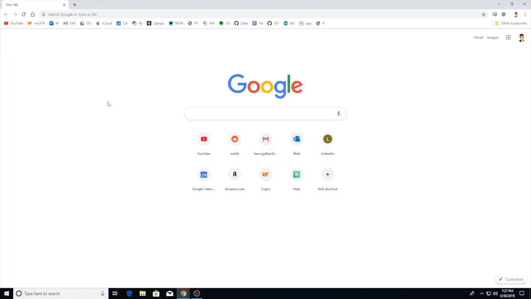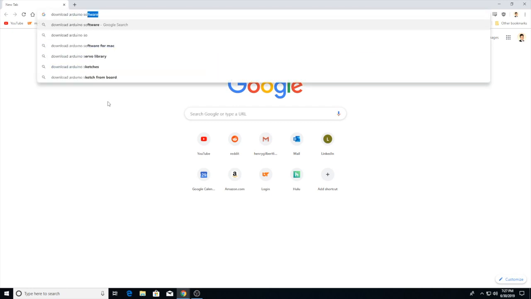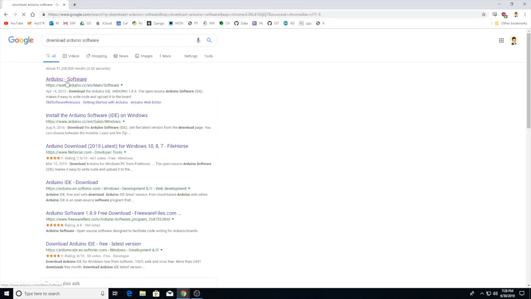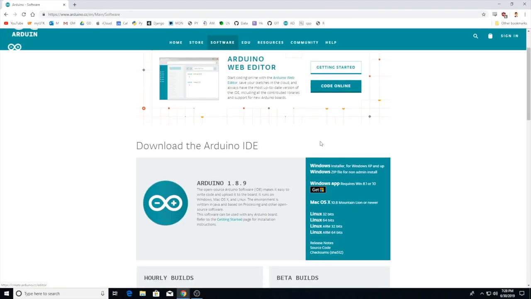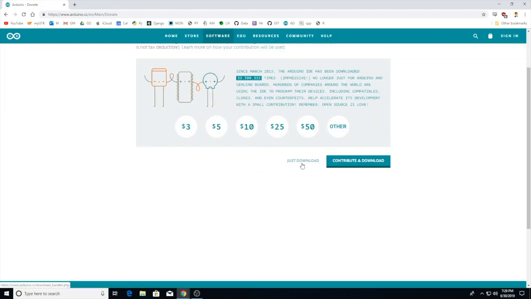Step 2 is going to be downloading the Arduino software from the website. All you have to do is Google download Arduino software. You'll click on the main link that says Arduino. All you have to do is click on the desired platform for which you'll be working with. For me, it's going to be Windows. Once you click download, you're good to go. I'm not going to be clicking download since I already have it set up on my machine. And there you go, you're all set up.